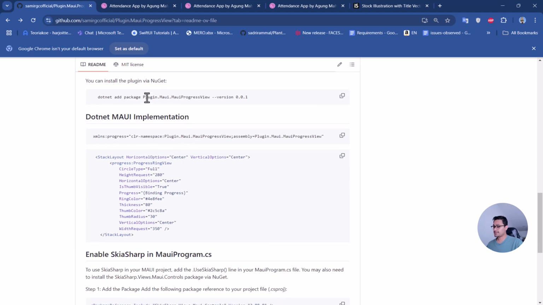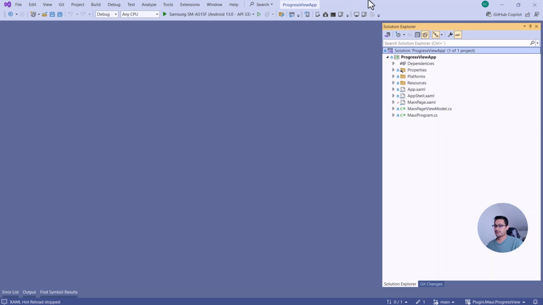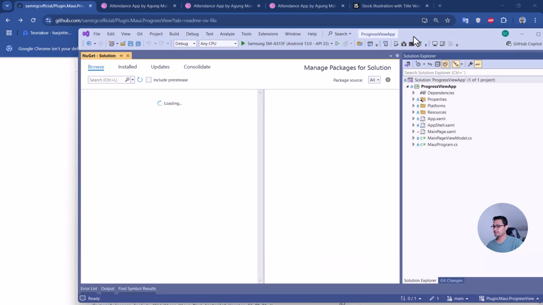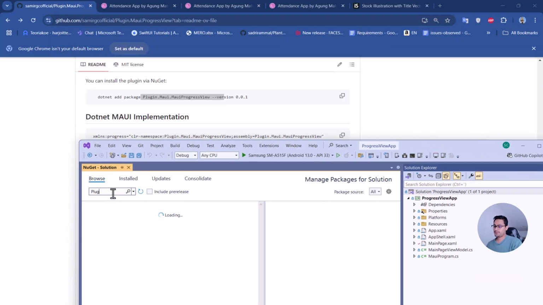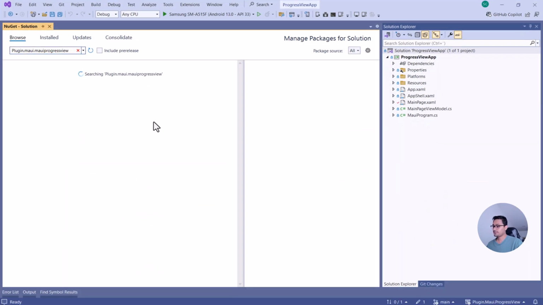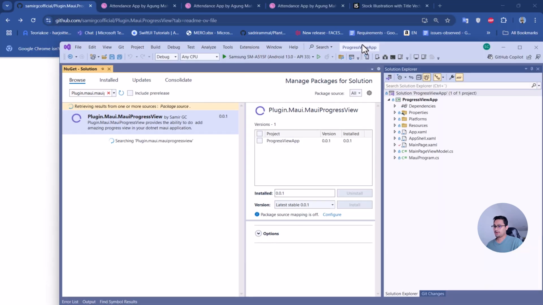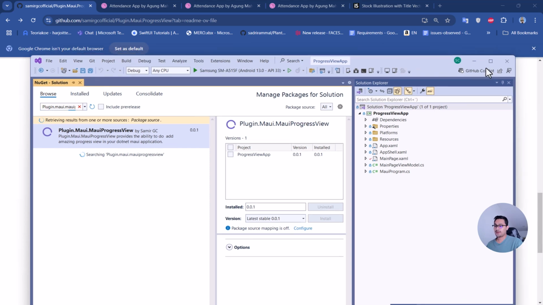So here as of now, we need to add the Plugin.Maui.MauiProgressView plugin to our project. So we'll just be going through Manage NuGet Packages and adding the plugin. Let's see if our plugin is available or not in NuGet. So here this is the plugin, and just see it's developed by me, and right now we have support for Android and iOS only.